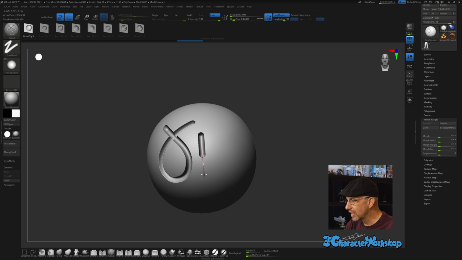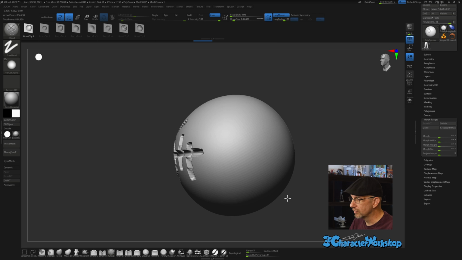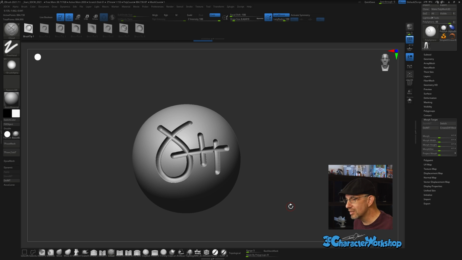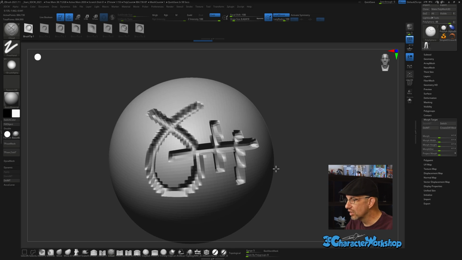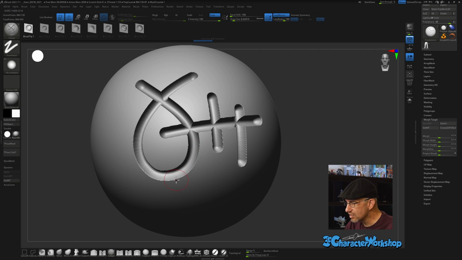Okay, and I'll make a couple more lines like this, and maybe I'll make one more through them all like so. Okay, now you'll notice that if I get close up with the camera, you'll see that it is quite chunky on the borders. And it's also very sharp. And I don't want either of those things.